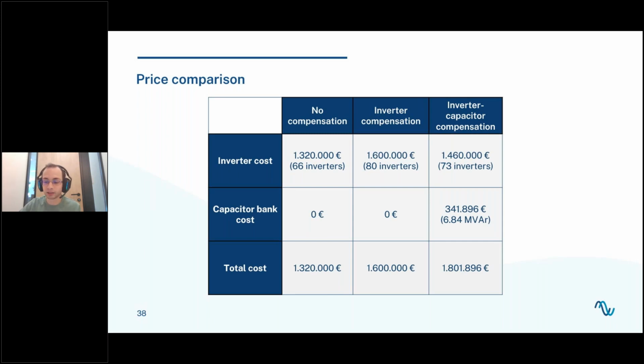In the last column, you can see that we reduced the number of inverters by 7 at the cost of adding the capacitor bank. So in this case, with this capex, the capacitor bank strategy is a bit more expensive. So if there's no other requirement and we just consider this, then the inverter compensation would be the go-to solution. But maybe we get paid extra money for the voltage regulation that the capacitor banks can provide, and it could be better to choose the third solution.